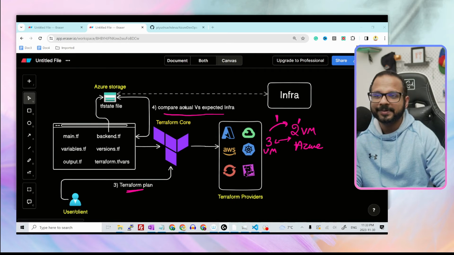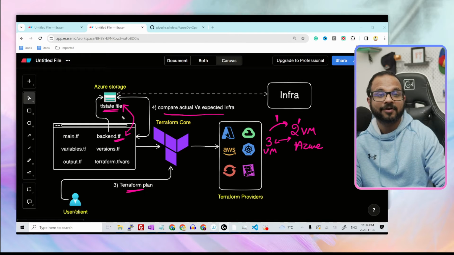And how will it compare? It compares that with the help of the tfstate file. It does not actually compare the file with the infrastructure itself. It compares the configuration file with the tfstate file. The tfstate file will have all the information of your existing infrastructure.